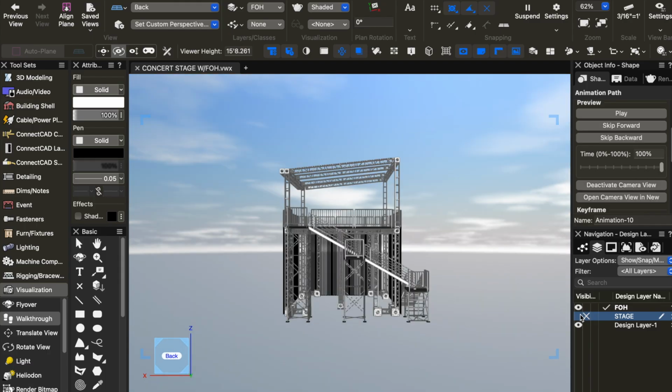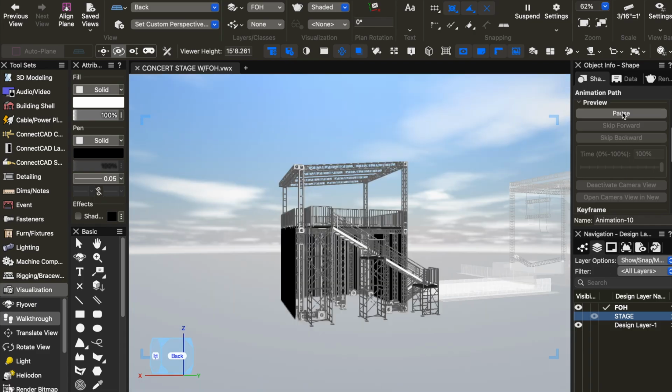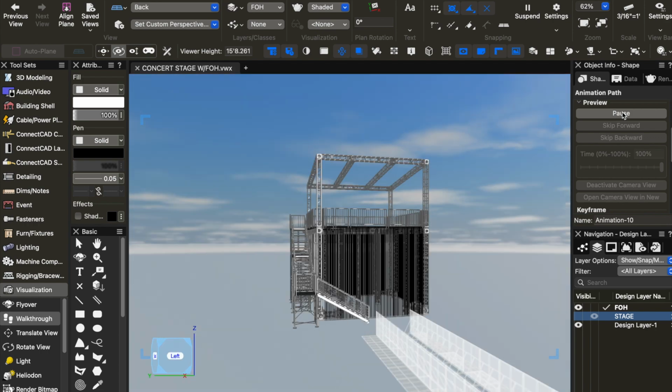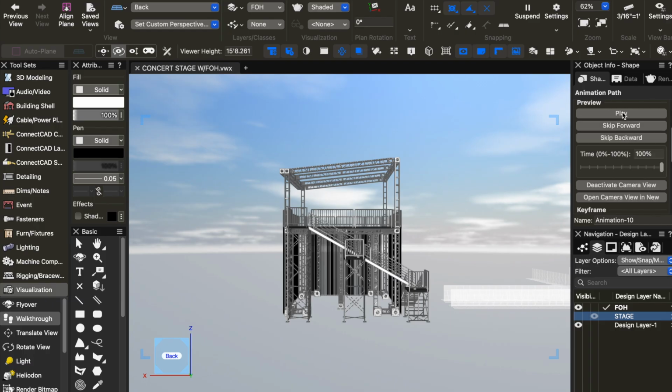Now remember, we had our stage turned off previously. Just turn it back on. So maybe we want to see the stage in the background for reference. And there it is back there. Okay. Maybe you want to see it, maybe you don't. You can turn it on or off in your layers. For this exercise, we're going to leave it off.